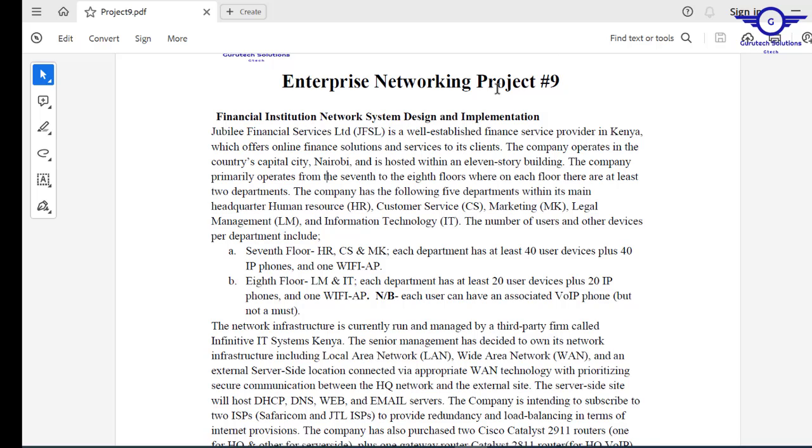Okay, all right. So Jubilee Financial Services Limited, which is JFSL, is a well-established finance service provider in Kenya, which offers online finance solutions and services to its clients. The company operates in the country's capital city, Nairobi, and is hosted within an 11-story building. The company primarily operates from the 7th to the 8th floors, where on each floor there are at least 2 departments. The company has the following 5 departments within its headquarters.